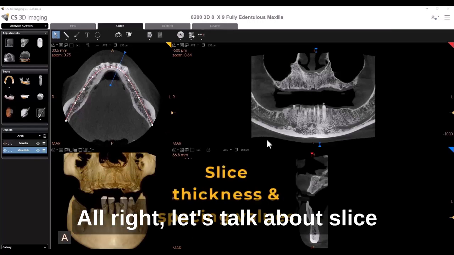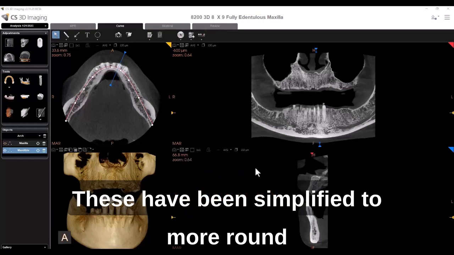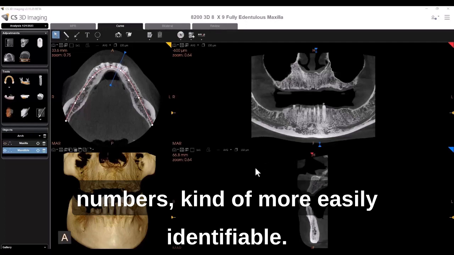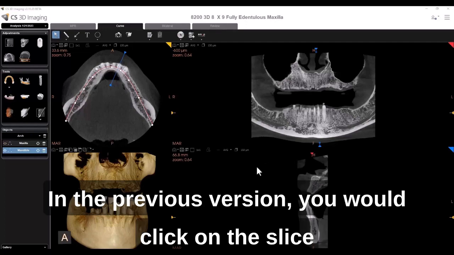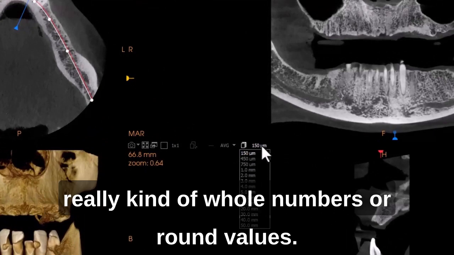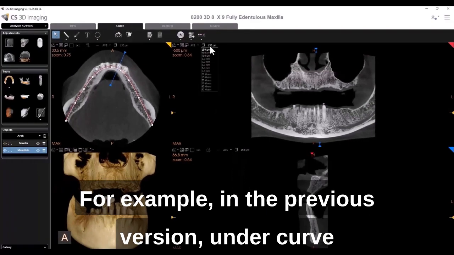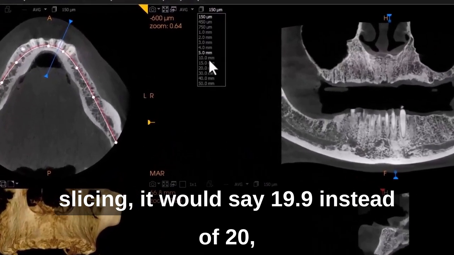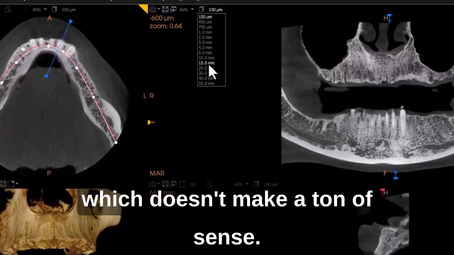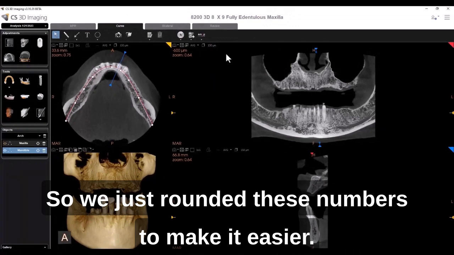All right, let's talk about slice thickness and the spacing values. These have been simplified to more round numbers, kind of more easily identifiable. In the previous version, you would click on the slice thickness and you might get some weird values that aren't really whole numbers or round values. So we changed that to rounded numbers. For example, in the previous version under curve slicing, it would say 19.9 instead of 20, which doesn't make a ton of sense. So we just rounded these numbers to make it easier.